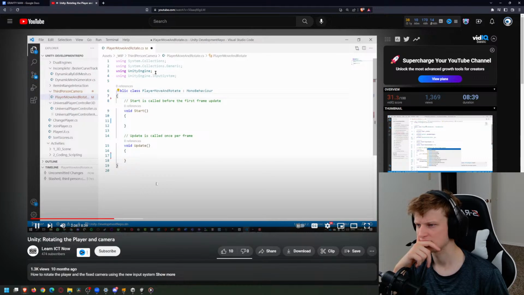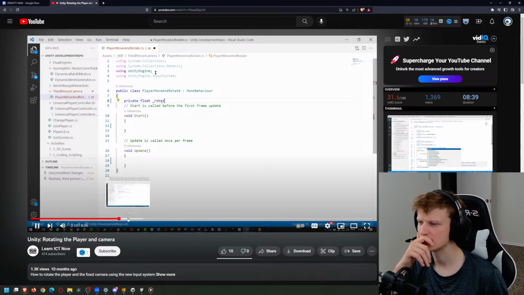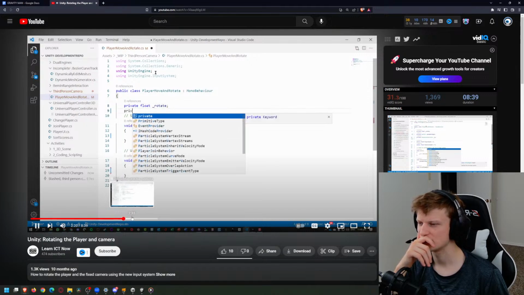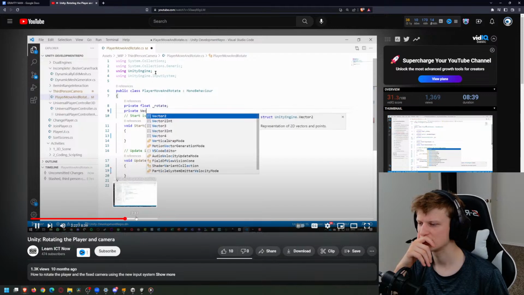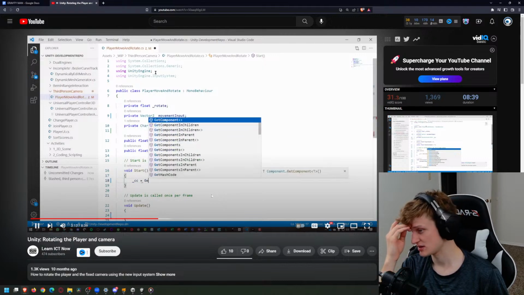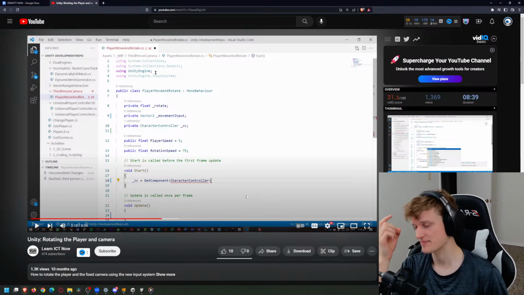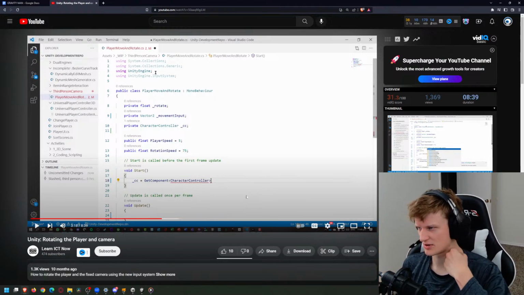Now we're going to need a few different variables. We need to store the rotation of the player. Interesting, I didn't think we would need to store the rotation of the player, but that might be it. Here, I'm going to skip ahead a little bit just because I kind of understand how this works. We've got player speed and rotation speed, character controller. Okay, so I think I have a somewhat idea of how we need to do this.